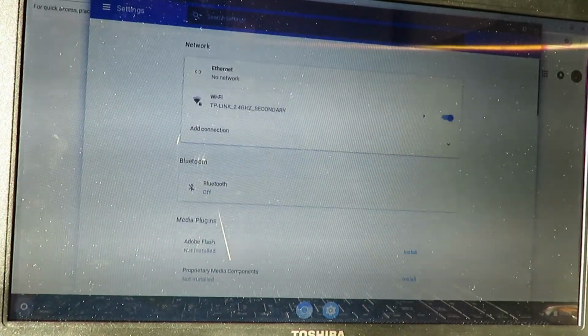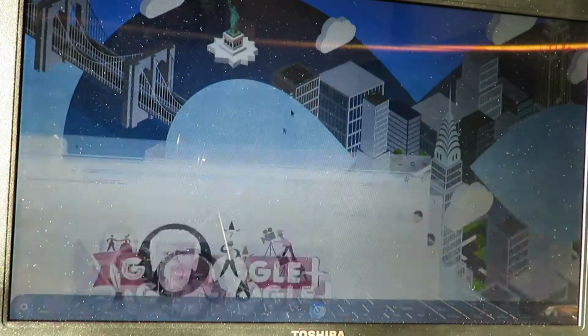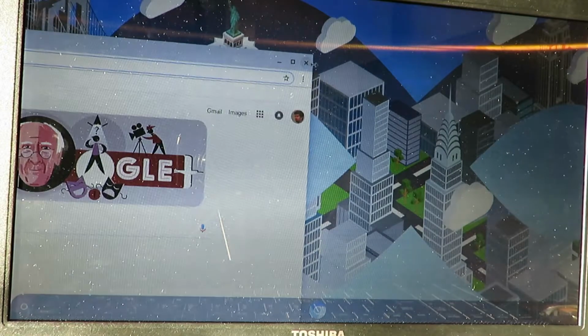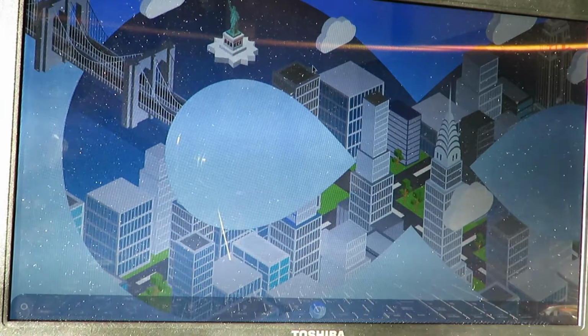Which is a shame. But it does demonstrate just how well CloudReady and Chrome OS run on low-end machines. Because it does run very quickly. And it boots pretty quickly as well.